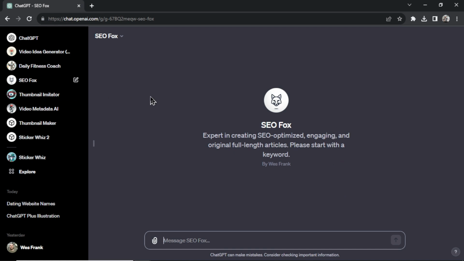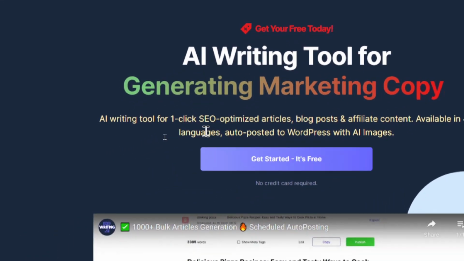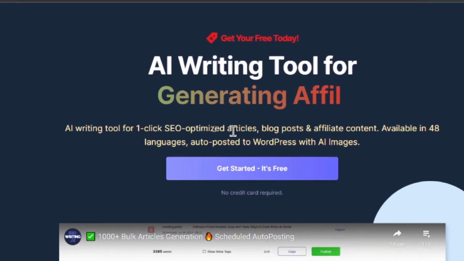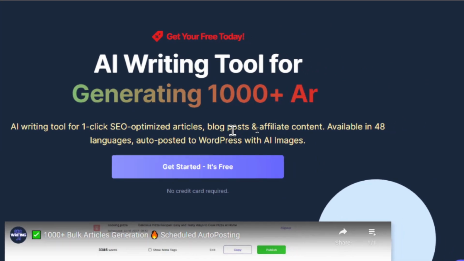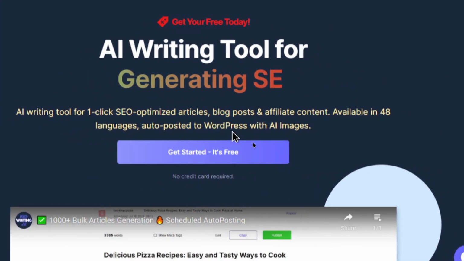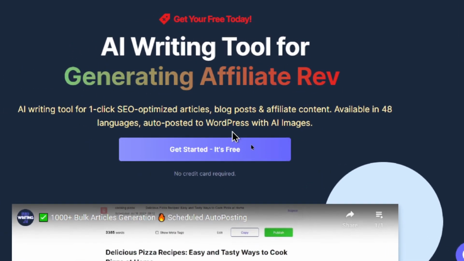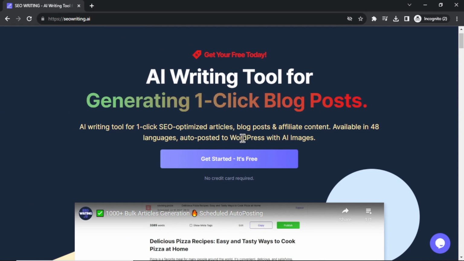But what if I told you I found a solution to all of these problems, and it's called SEO Writing AI. This tool is gonna allow us to do a one-click SEO optimized article, write a blog post, or create affiliate content. We can auto-post it to WordPress. It includes AI images, links to relevant YouTube videos, and it's all done for you with the click of a button.